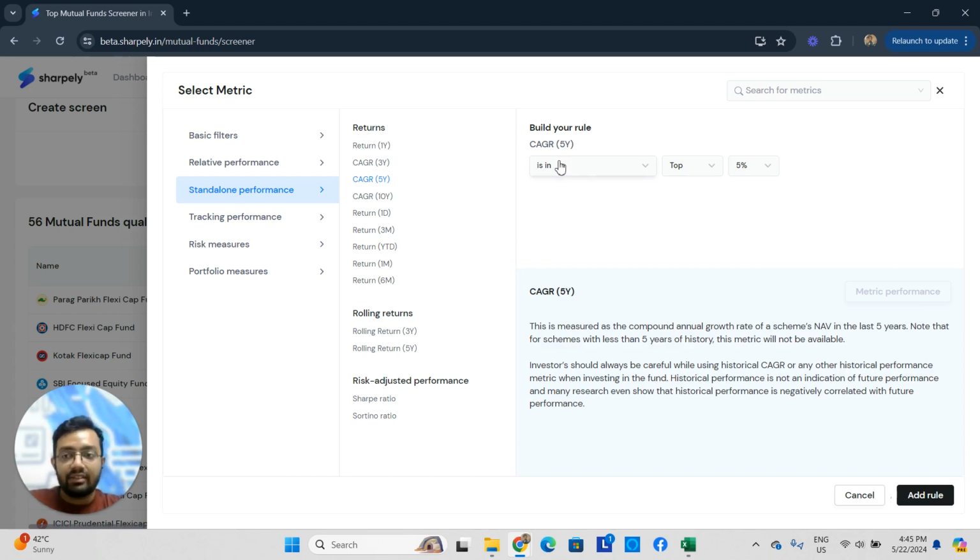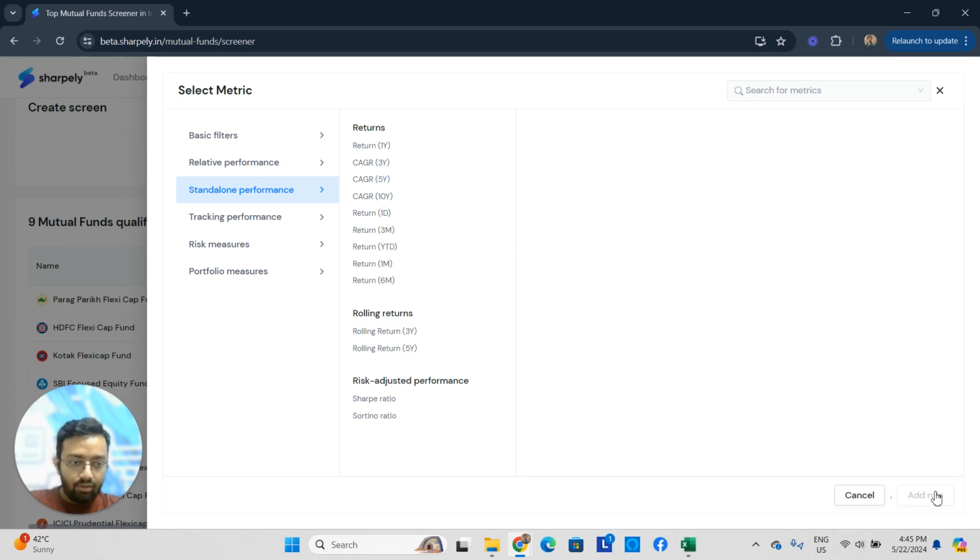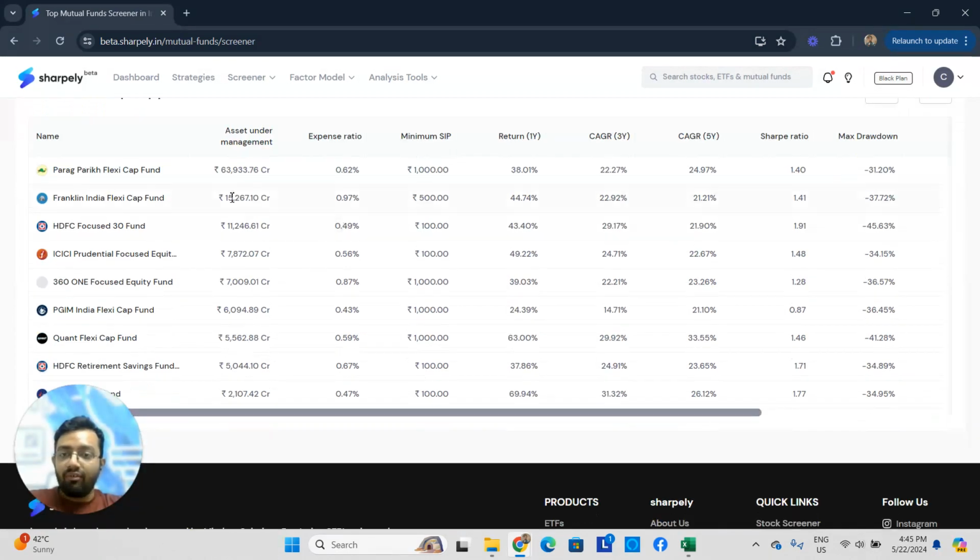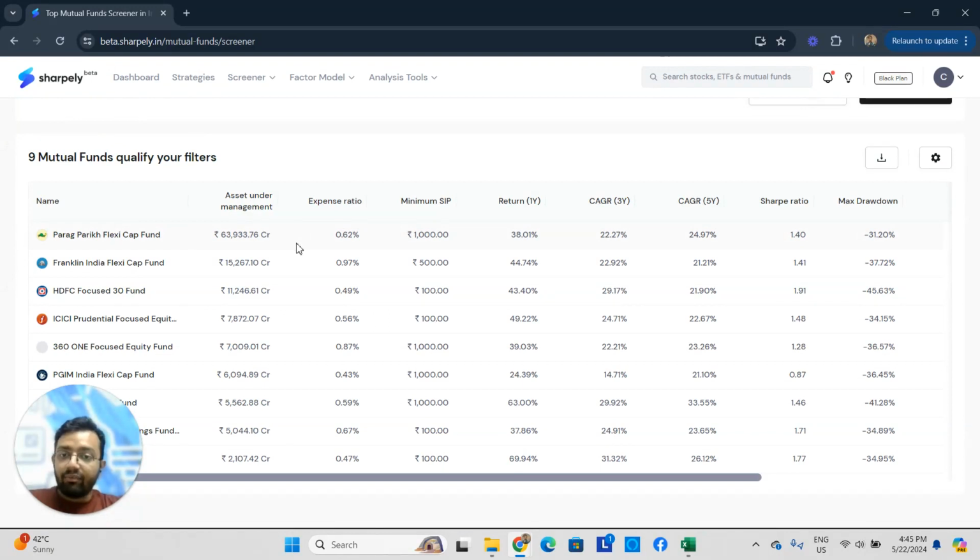So 5-year CAGR is in, let's say out of these 56 funds, I want to find the best performing funds that are in the top 25% based on their 5-year returns. So 5-year CAGR is in top, I can select 25%. So 75% of these funds will be gone. 75% will go and only 25% will be visible. Once I click on add rule here, as you can see, now we have come down to only 9 funds.